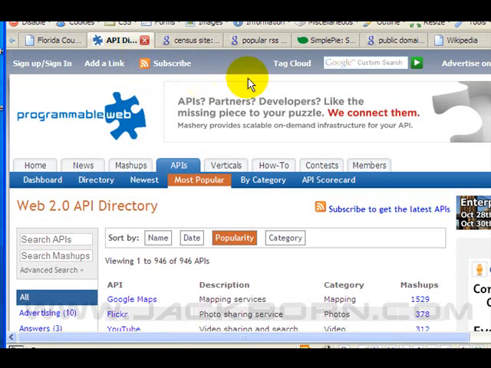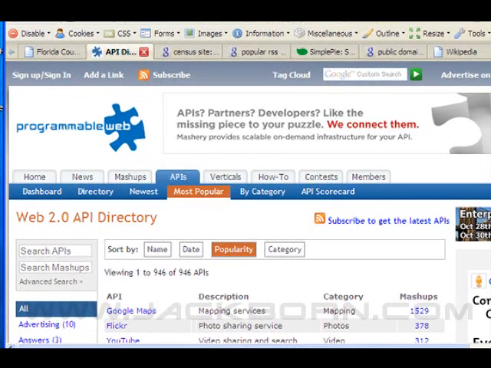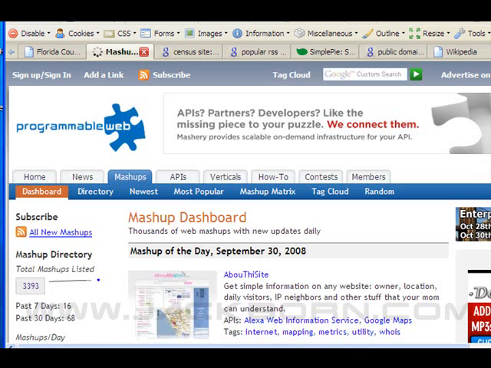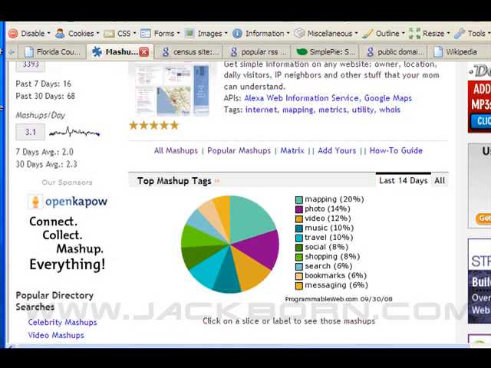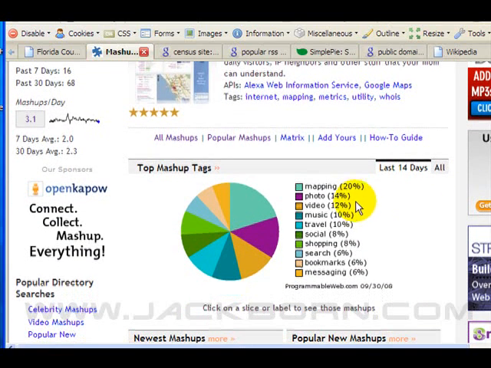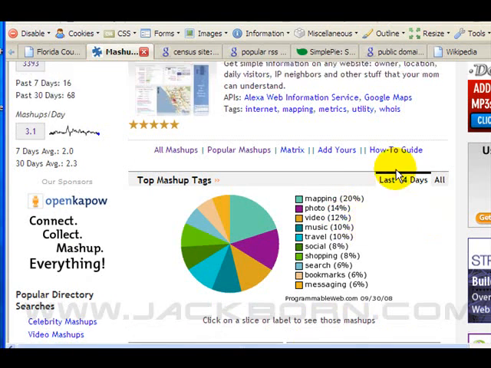So here we have programmableweb.com. Programmableweb.com is a great collection or a directory of mashups. So if you want inspiration, you can go to the mashups tab and see how people have combined, say, Google Maps with other data sources, and you can see what types of mashups are most popular. Obviously, mapping so far is most popular, followed by photo and then video.